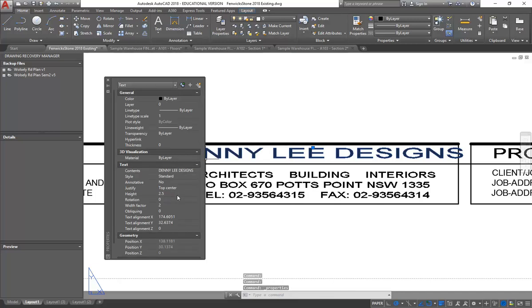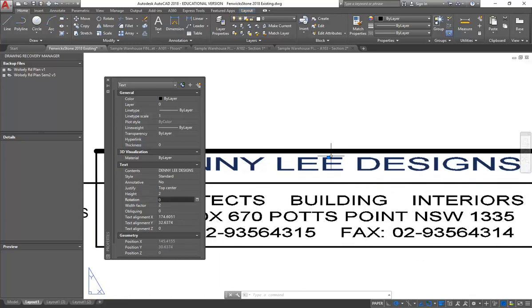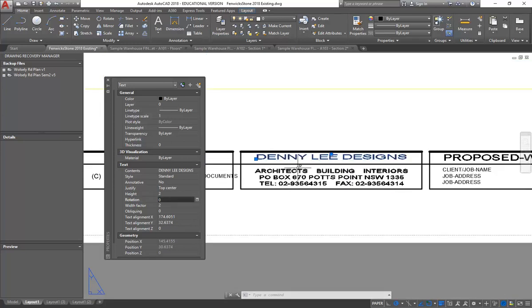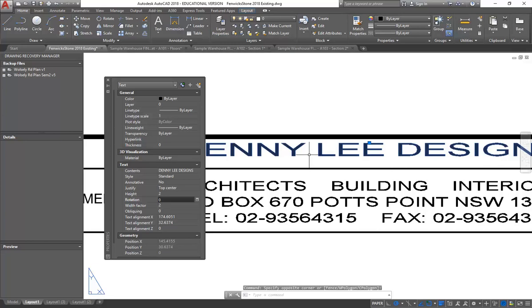Okay, and so there we can change the size. So there you can see 2.5. It's actually quite small, but it's too big for this, so I'm going to make it, say, 2. And obviously we can see the change. So I'll just move that down.